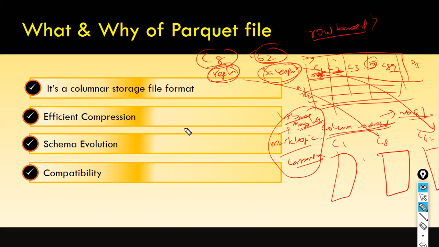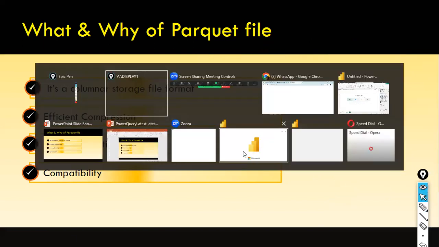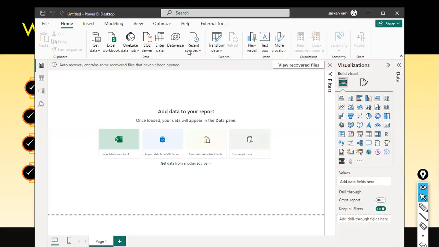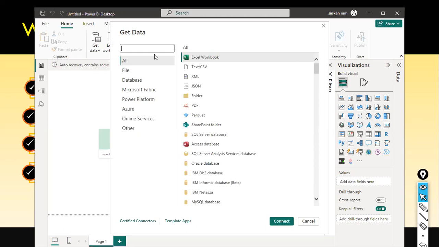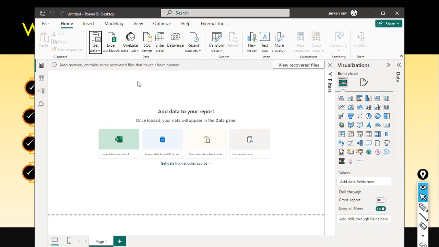So this is pretty much about Parquet. If you want to know more about Parquet, you can check it on the net. Anyhow, don't break your head too much. I just click on Get Data here and then click on More. And here I just type Parquet. Let me see if I can get the Parquet related connector. Look here, I only typed PARQ, and I can see this connector. I just double click on it.